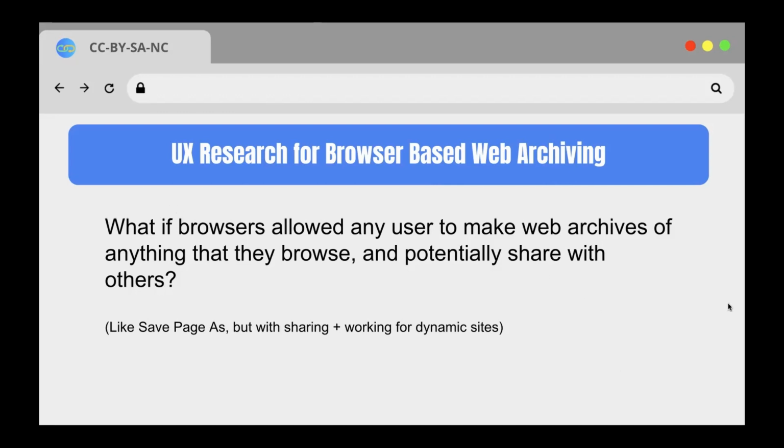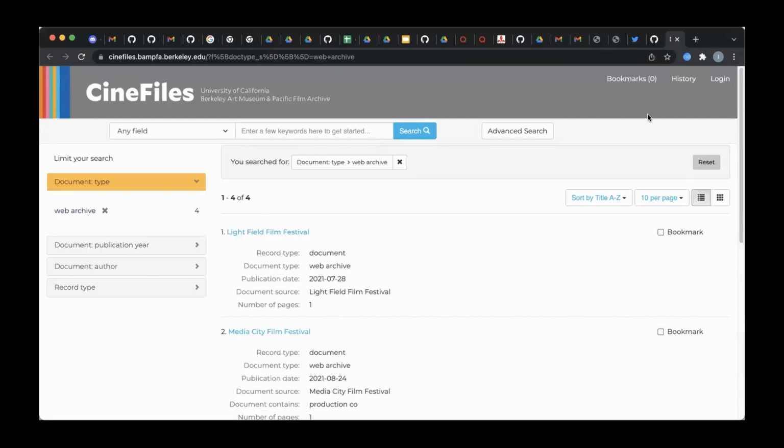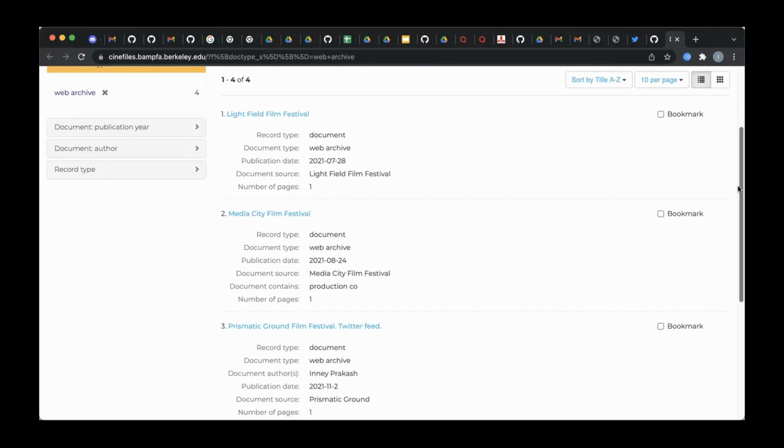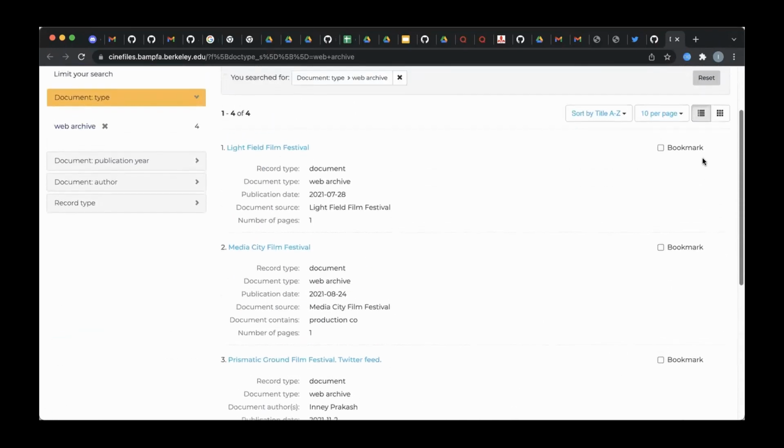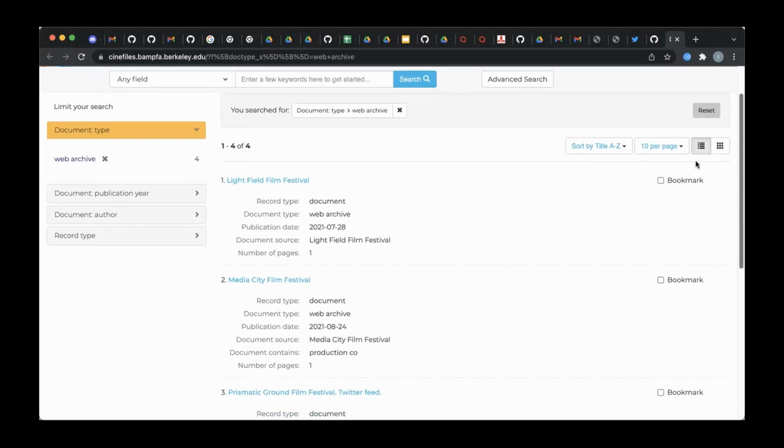And one other thing that we could show, and we just learned about this on Friday, is a really excellent use case for the WACZ format that was created for Cinefiles, which is part of the Berkeley Art Museum and Pacific Film Archive. Michael, who's been working on creating this web archive, shared this, I think, just on Friday.